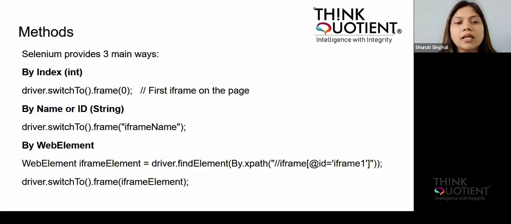And the last way is, guys, by web element. Here you can just write down the web element for the iframe using ID, name, etc. And then you can write switchTo().frame and pass this web element as a parameter. So these are the three ways by which you can switch to the frame.